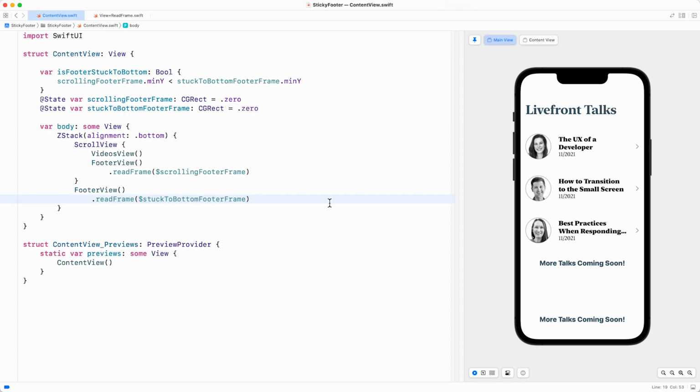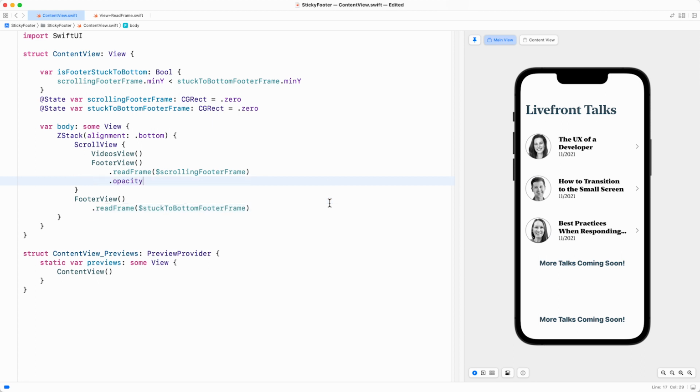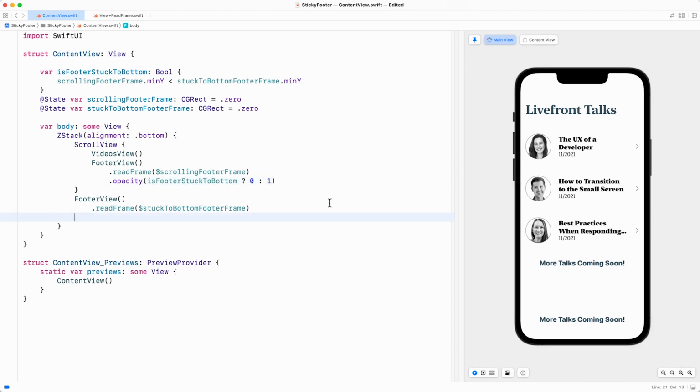Our last step is to show or hide the appropriate footers when isFooterStuckToBottom changes. When the footer is stuck to the bottom, the scrolling footer should be hidden. Otherwise, it should be shown. The opposite is true for the stuck-to-bottom footer. When stuck to the bottom, it should be shown. Otherwise, it should be hidden.